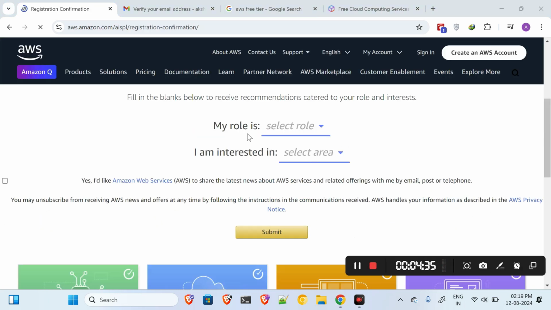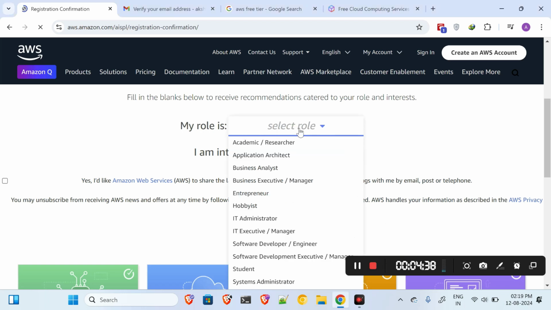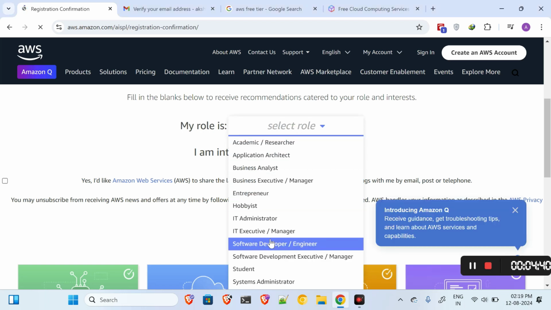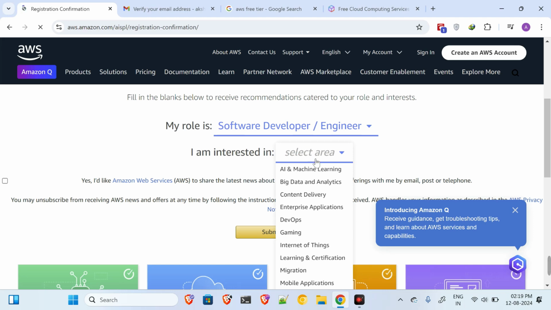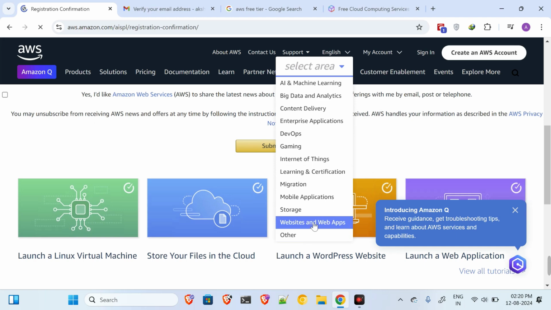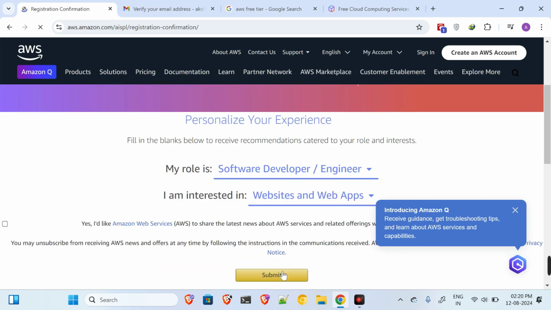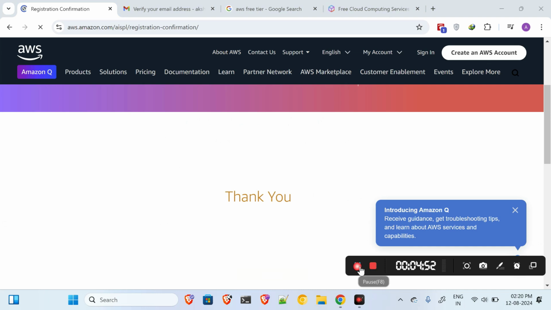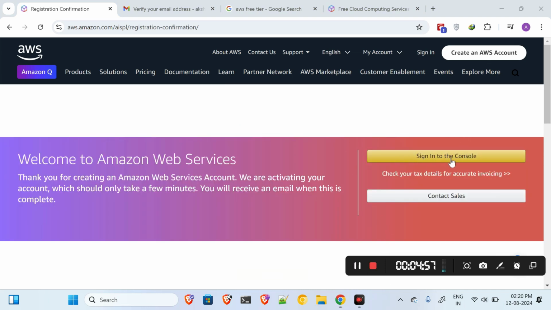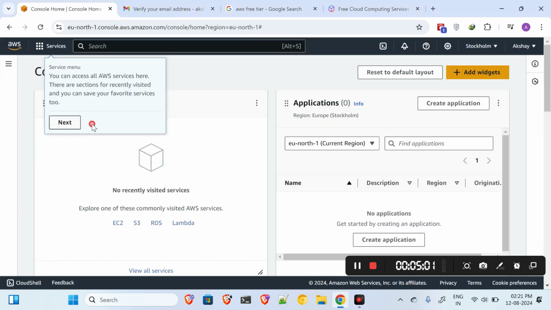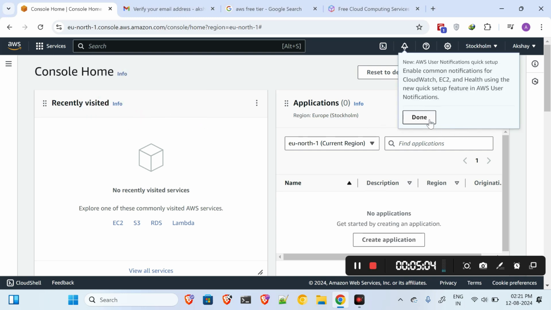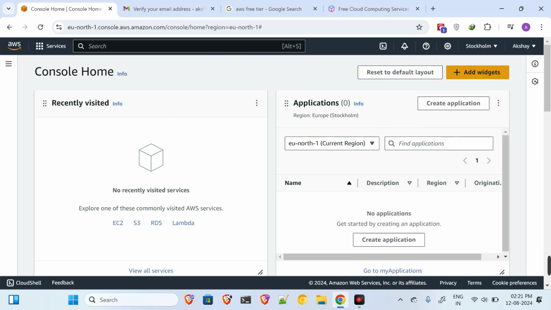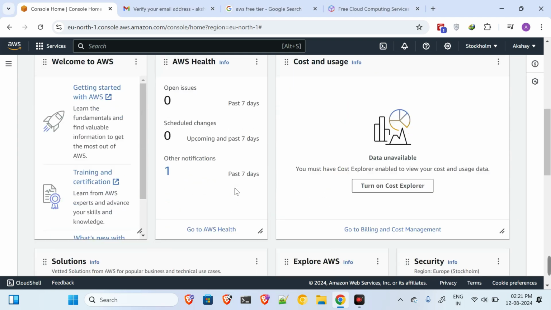It will ask you for these details. Select your role, and you can select whatever role you want, like software developer, and what you are interested in. Click on submit. Then after that you can click on sign into the console. Then this is your console. You can click on next and see what instructions it is giving. You can just click on done, and this is how your console would look.